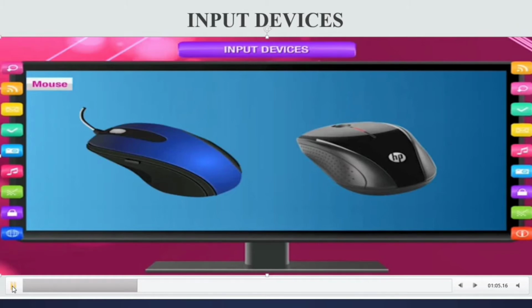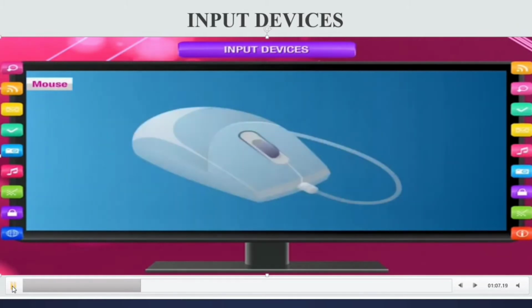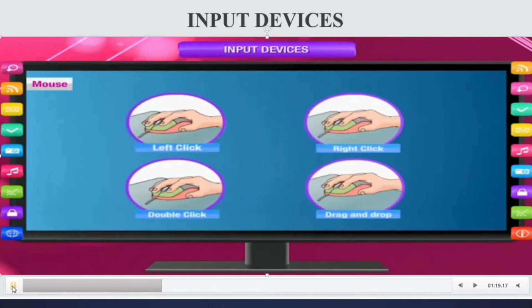So the mouse device is mostly used in the input devices. In the GUI command, it is given by just two buttons, left and right. That is shown here. Mouse can perform various operations like left click, right click, double click, and drag and drop, right? So these are the four different clicking methods on the mouse.